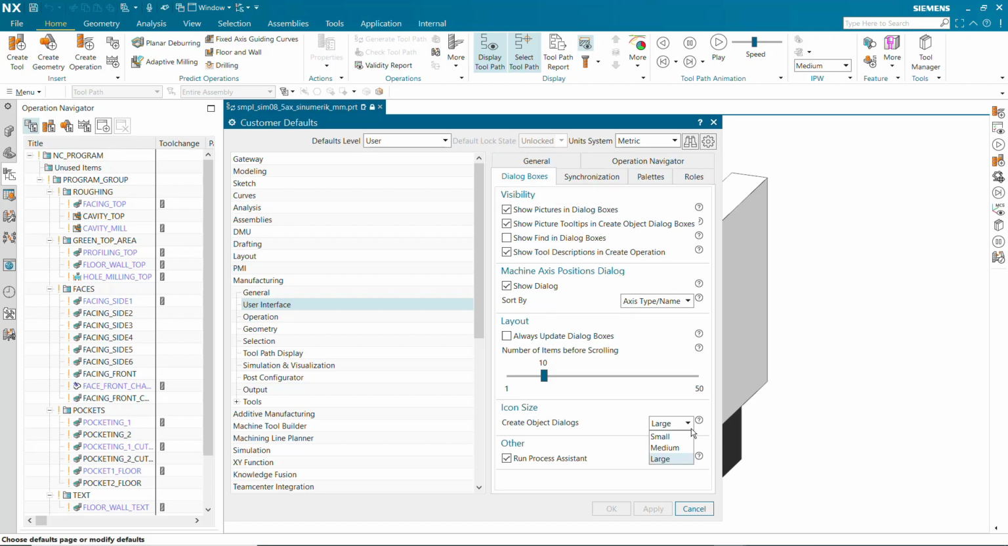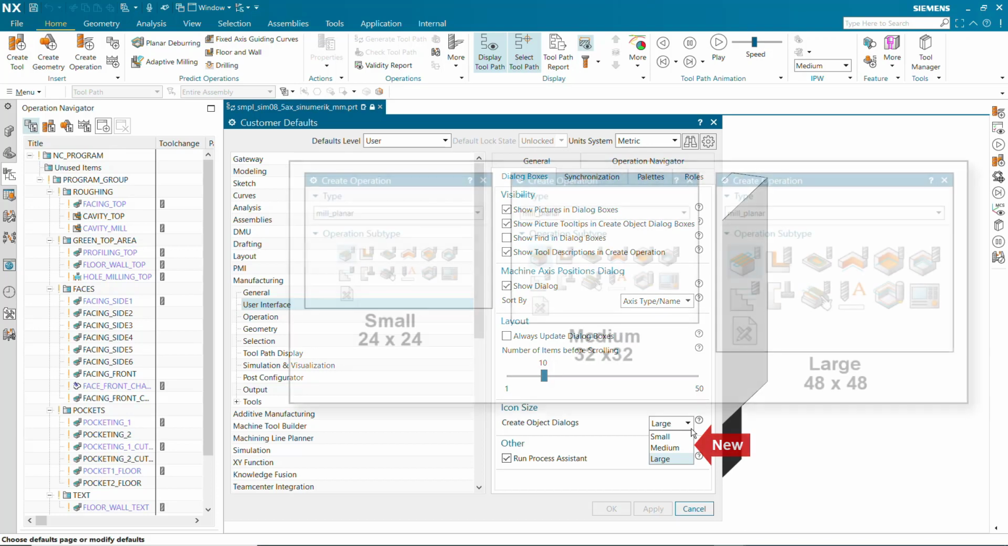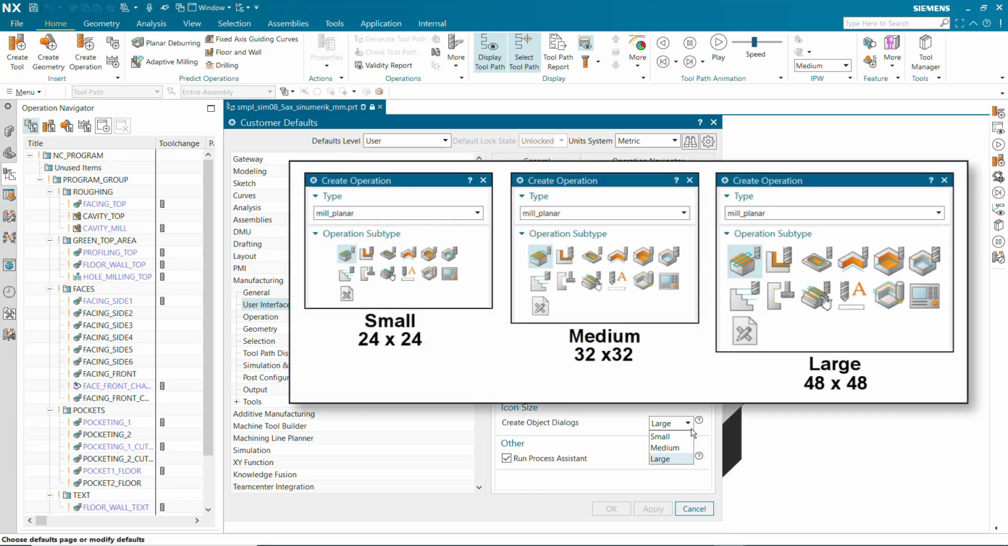The options in the icon size section of the dialog box are new. Small icons are 24 by 24 pixels, medium icons are 32 by 32 pixels, and large icons are 48 by 48 pixels.